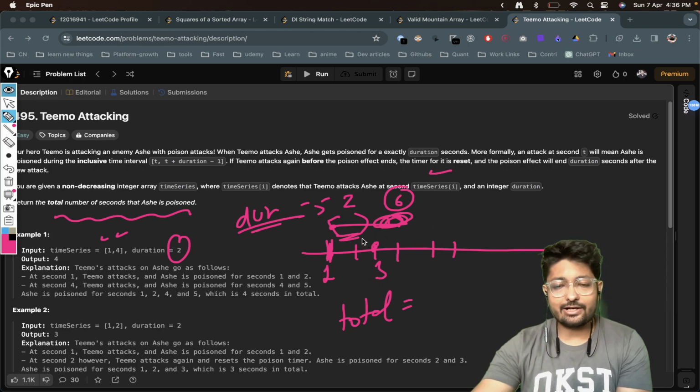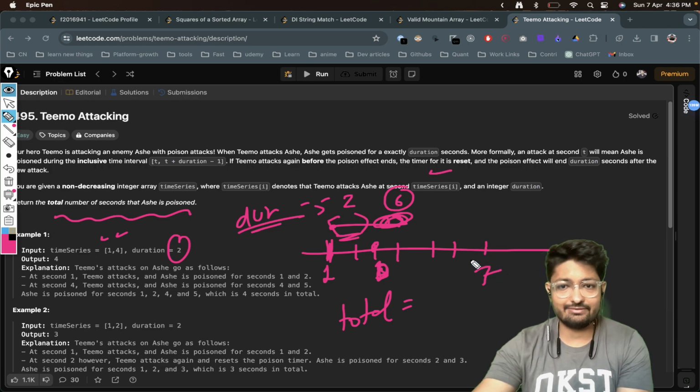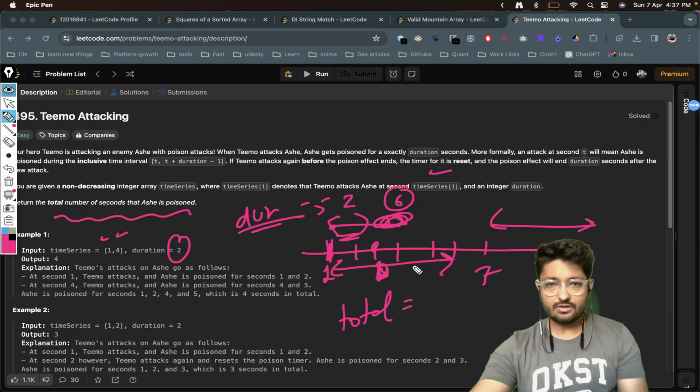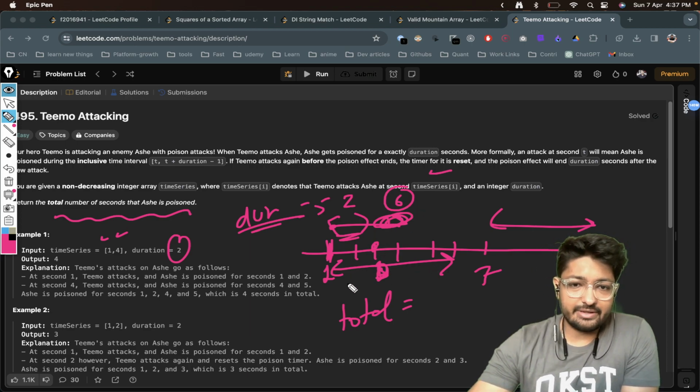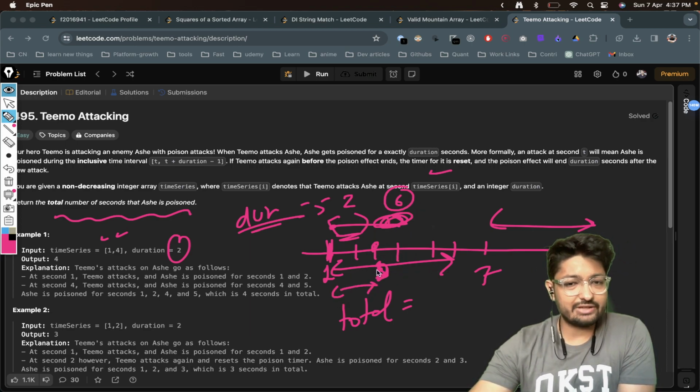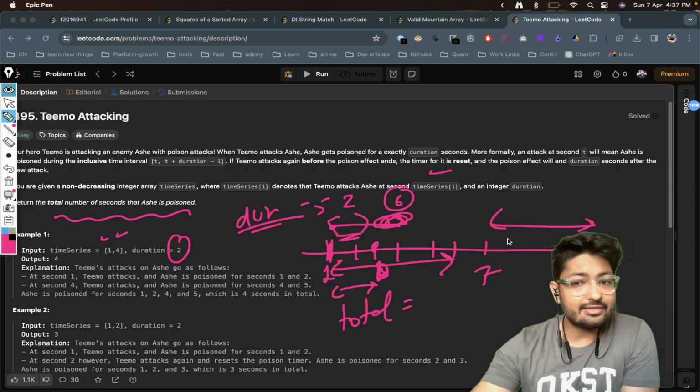So we check the minimum of either the difference between them or the duration. Either the duration will be very big, or let's say the duration is 5 and the next attack is at 7, so this one is completely done and the next one then starts. So take the minimum of both, either the distance between them or the duration, and add whatever is the minimum to the total. And for the last one, there is no attack after that.